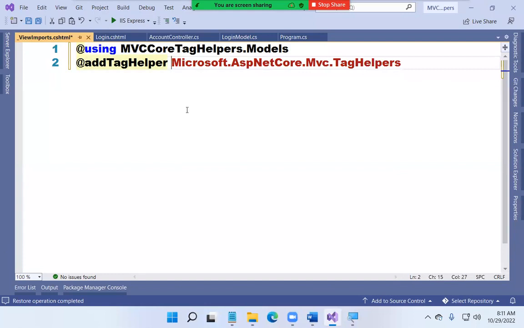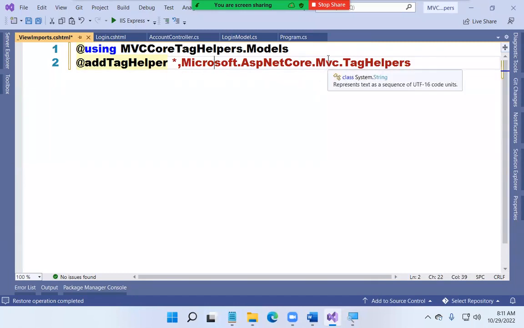And how do you write it? You require to write star, comma, and then you're required to specify the name. What is this star? Star indicates I want to import all of the tag helpers in my code now. So how to write? Star, comma, Microsoft.AspNetCore.Mvc.TagHelpers. That is the syntax of writing add tag helper.